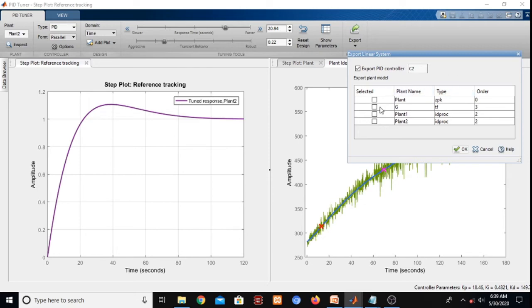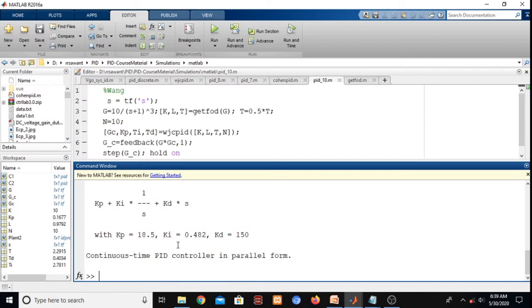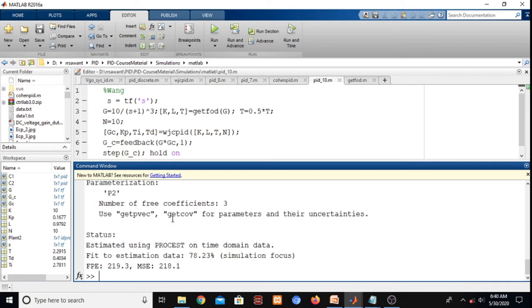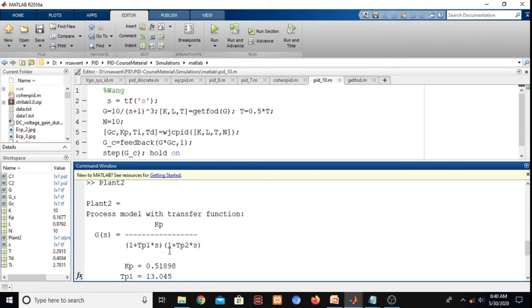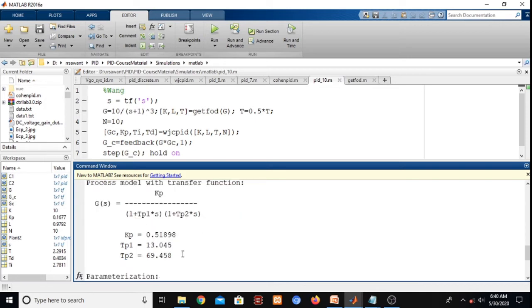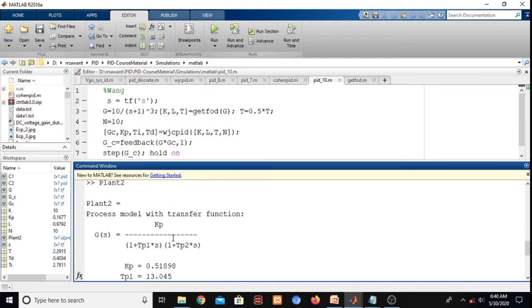Plant 2. Okay, so check it out here also. So do we have plant 2? So plant 2 transfer function is here. See here, this is the type of plant 2 transfer function. As we have decided, there are two poles which are having time constants at TP1 and TP2. So these time constants are listed. Kp gain is also listed. Okay, and so this is a plant transfer function we obtained.